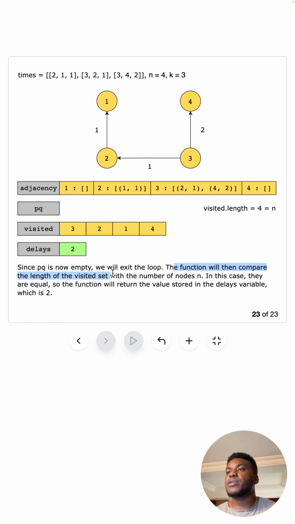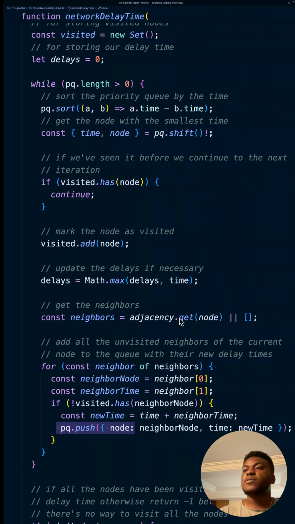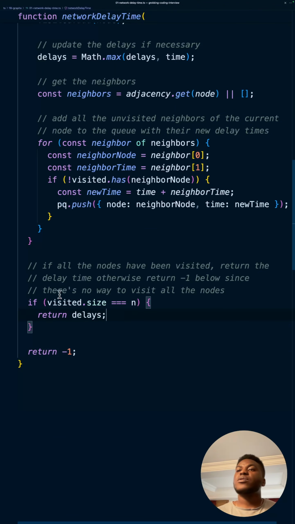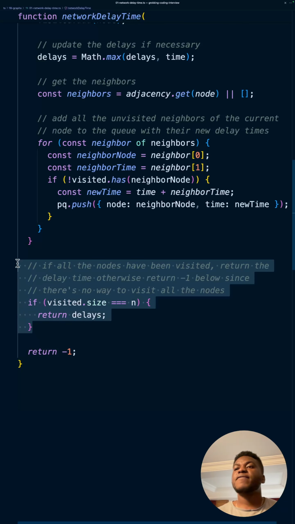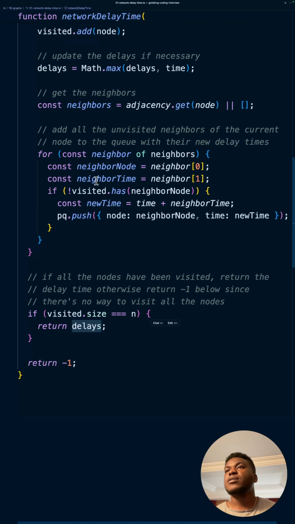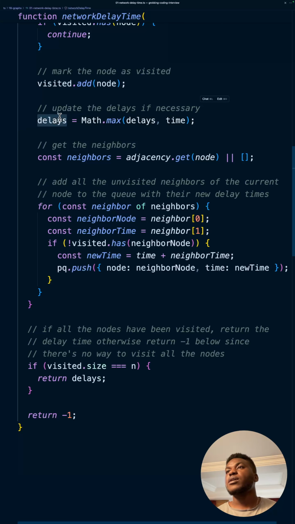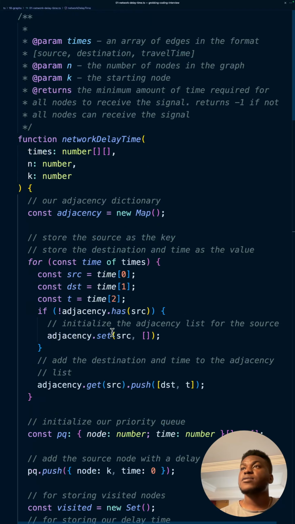The function then compares the length of the visited set with the number of nodes. In this case, they are equal, so the function will return the value stored in the delay variable, which is 2. And that's what happens down here. So it's going to check, did all the things we've seen so far equal the number of nodes we said we had? And that lets us know if anything's orphaned, like in the example I shared earlier. And if that's the case, we're going to return the updated delay, because that's what we want to know in here. And if it doesn't, return -1. C'est fini. That's all there is to it.